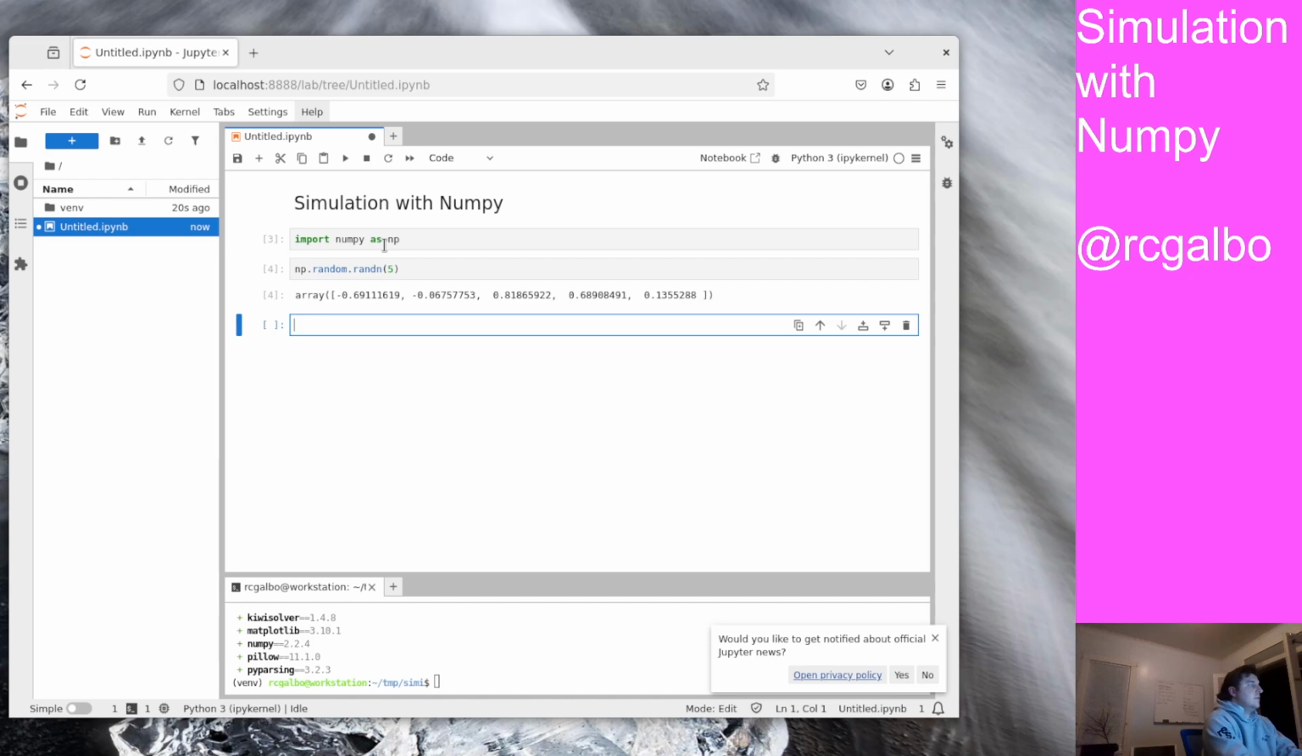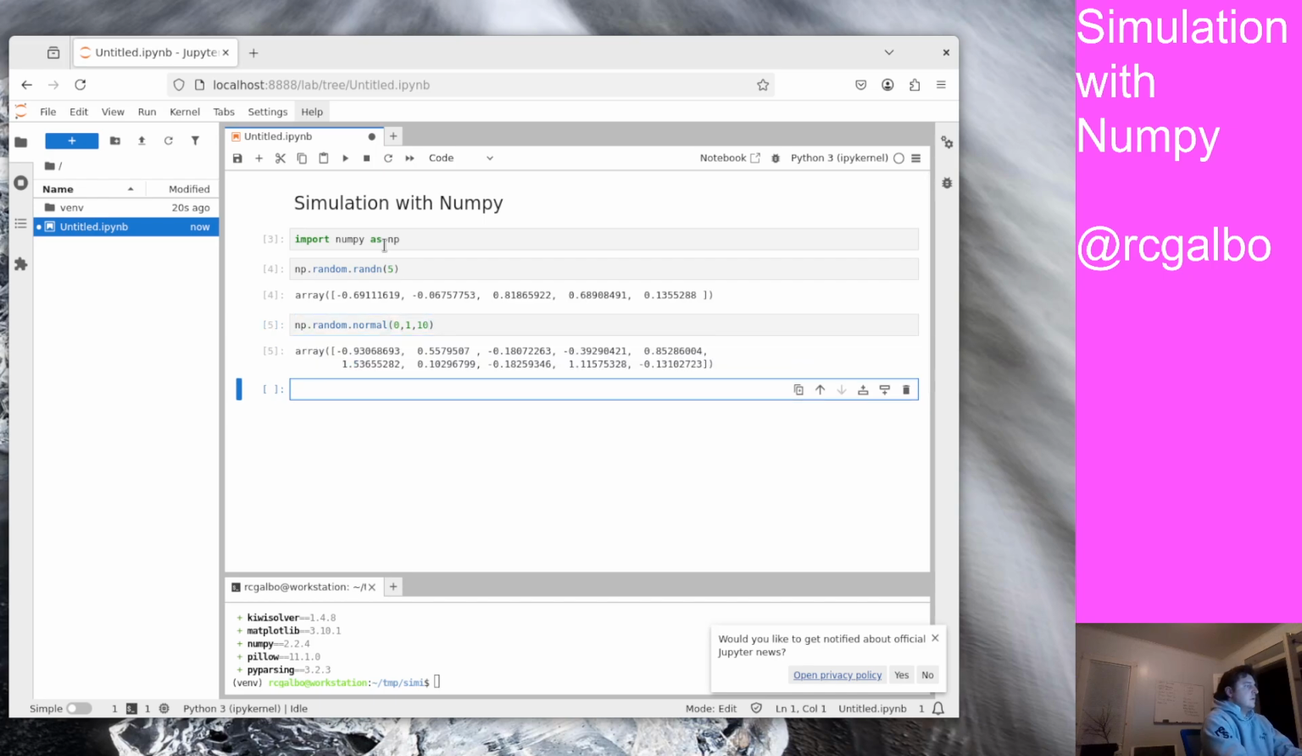Okay, simulate some random numbers. Simulate some normal draws. We can do other stuff too.